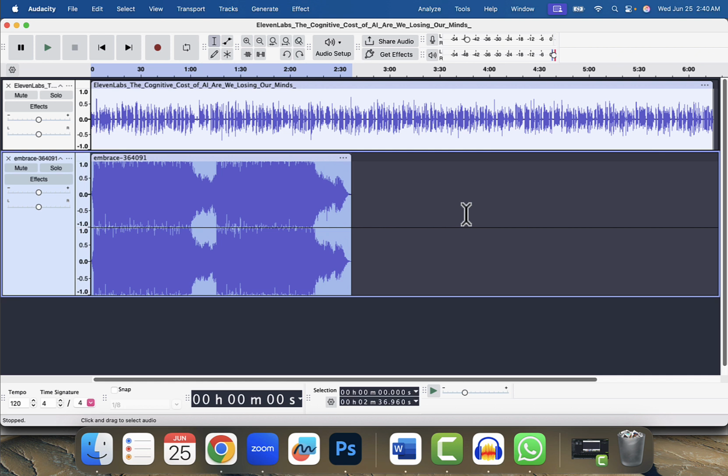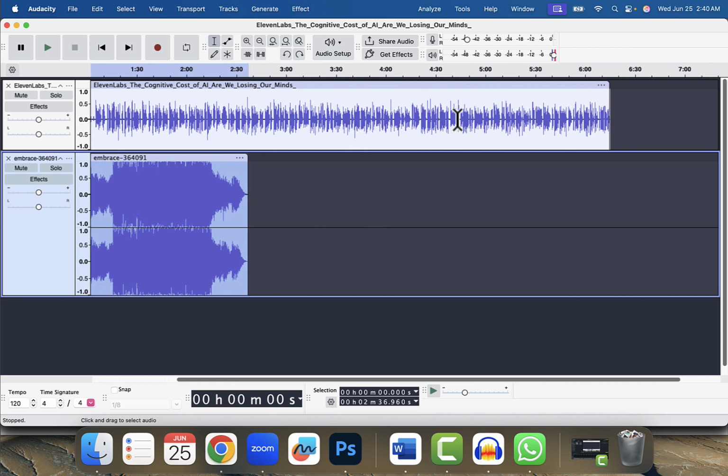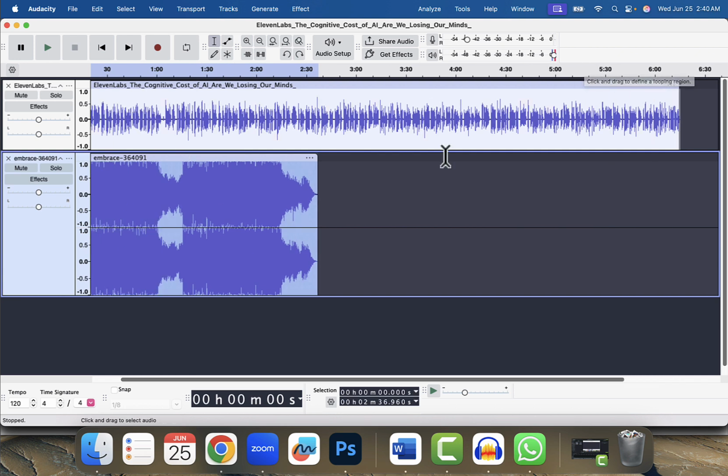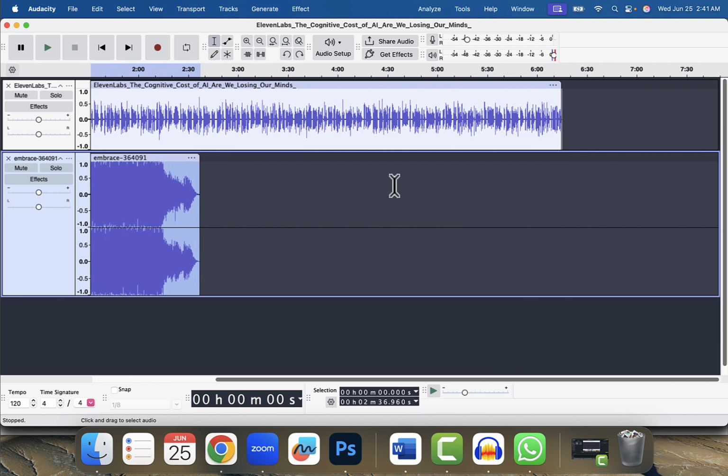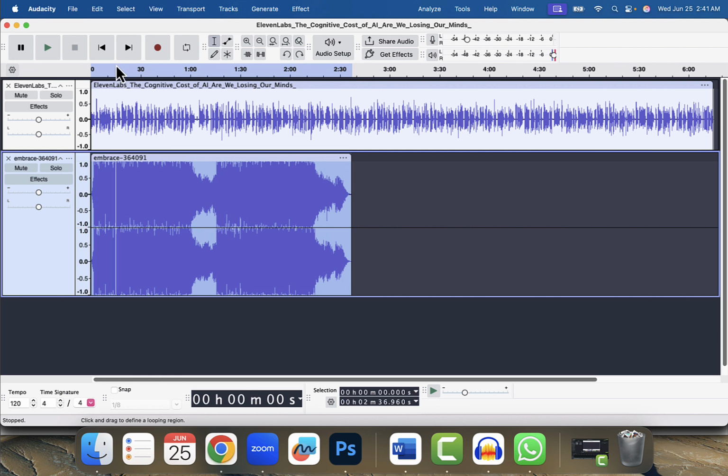So as you notice, my podcast file runs for over 6 minutes, but my music is just 2.5 minutes. So the next thing I'm going to be doing is re-importing my music file, and I'm going to be placing it right next to the music file that I've already imported. The music is the same. I want it to just simply go on in loops.